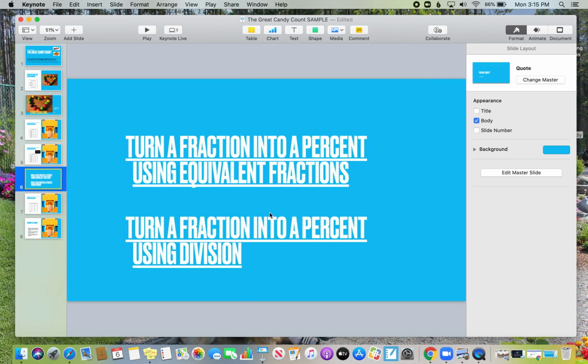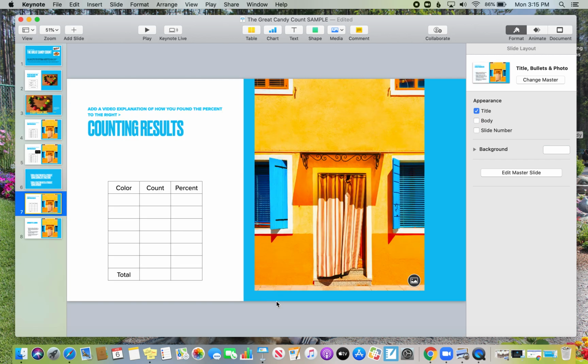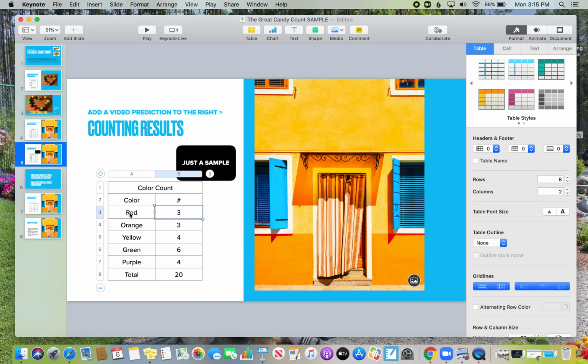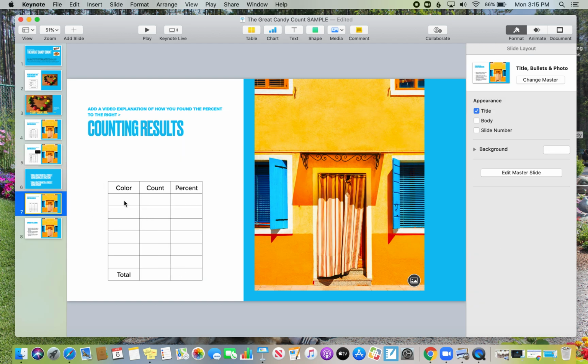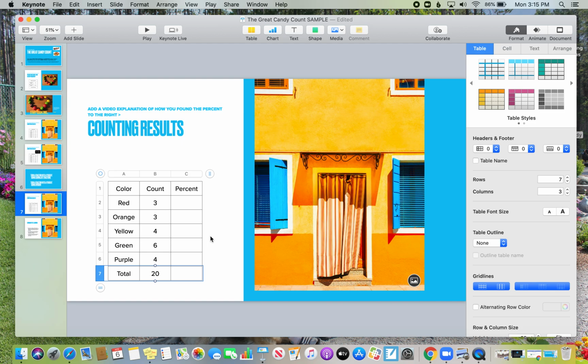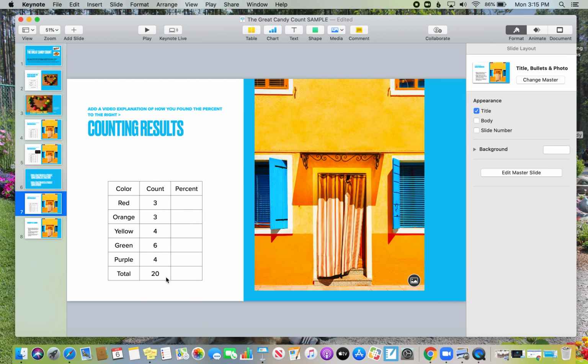Then this slide right here has 2 links to videos, because in order to do this next slide down here where it says counting the results, what I'm basically going to do is take my slide that I have here, copy my results, and paste those into this table. If I don't need this, I can delete that extra row. But now it wants me to turn my candy count into a percent. Well, 3 out of 20, how do I do that? How do I turn 3/20ths into a percent?